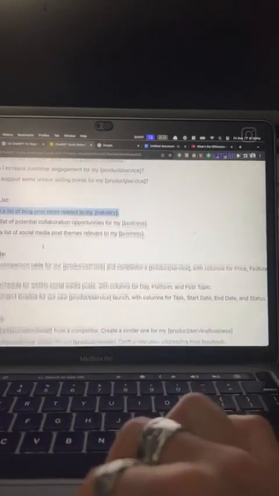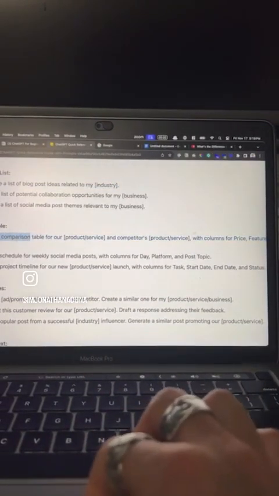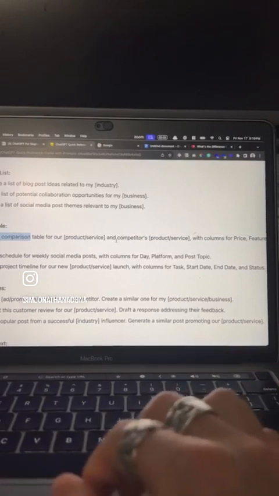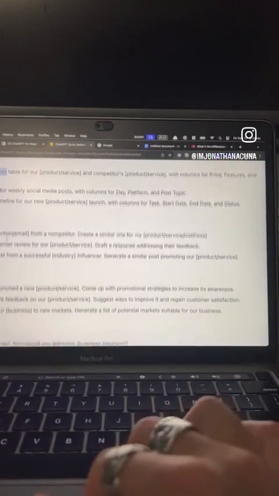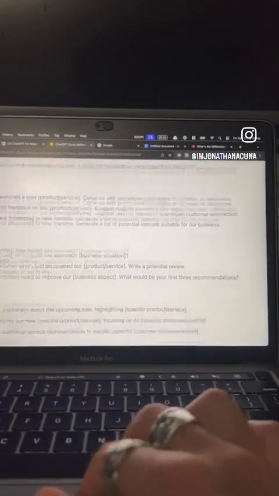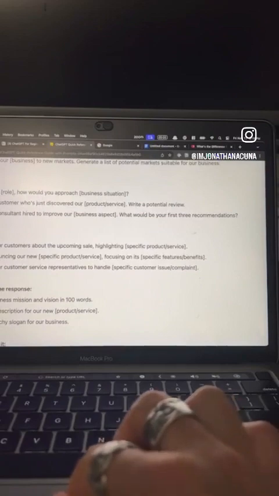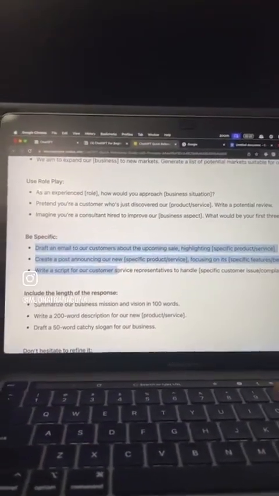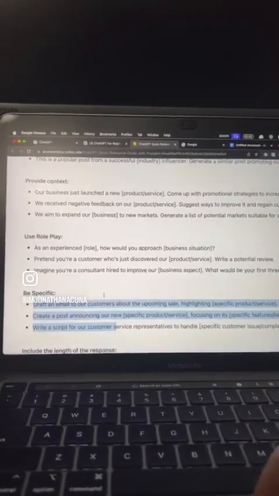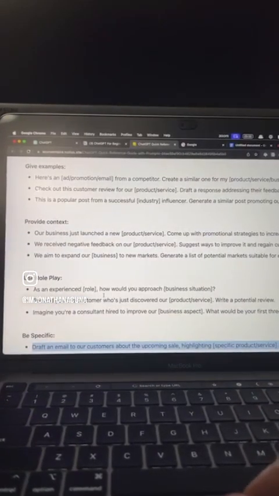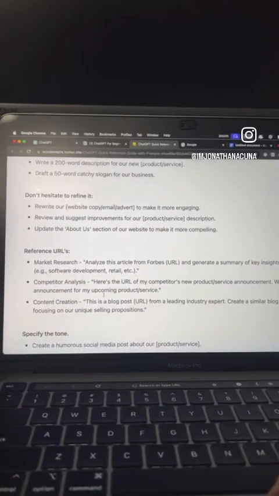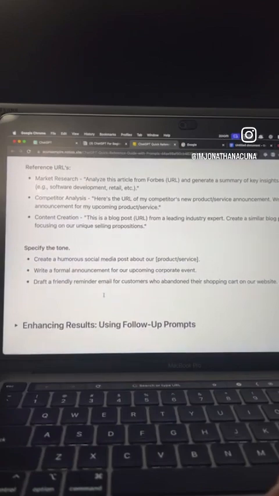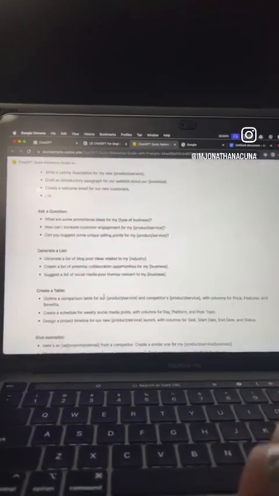So that's why I generate a list, generate a table, give me a comparison table for our product versus competitors, create a schedule for weekly posts. Provide context, you could give more information about it. Always try to be as specific as possible. Use role play, provide context, give examples, and don't hesitate to refine it. We're not going to get into URLs and tones. That's mostly the more advanced stuff.